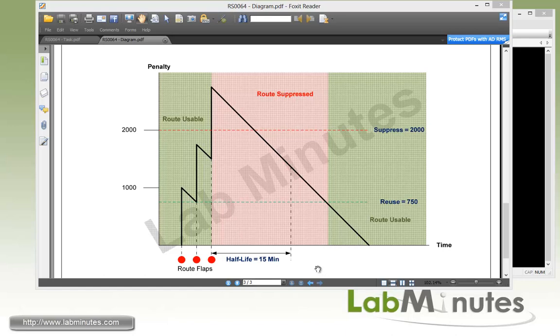Some of the terminologies that you need to know: the first one is half-life, which is the amount of time that it takes for a route penalty to drop by half, and by default it is 15 minutes. There are 2 thresholds associated to the whole process. One is the suppress threshold: if the route penalty exceeds this threshold, the route will get suppressed. The other is the reuse threshold: when the route penalty drops below this threshold, the route will become usable again to the router. The default value for the suppress threshold is 2,000, and the reuse threshold by default is 750.